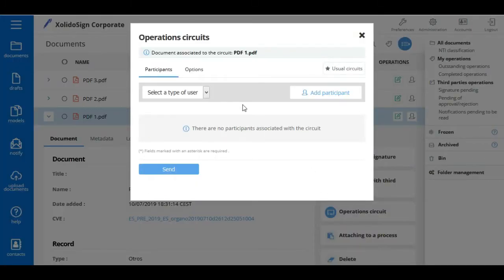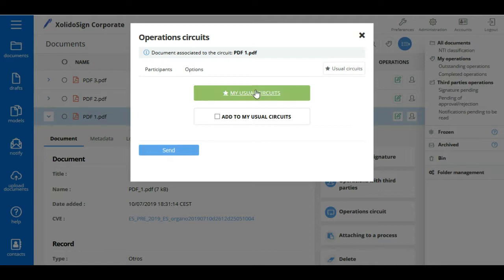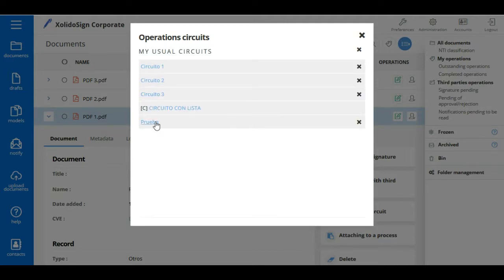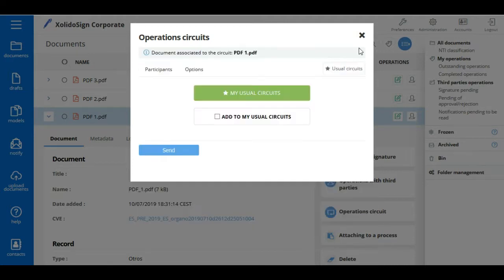We can create a new circuit or use one previously generated and saved. To use a saved circuit, click on Usual Circuits, My Usual Circuits, and select the circuit you want to use.